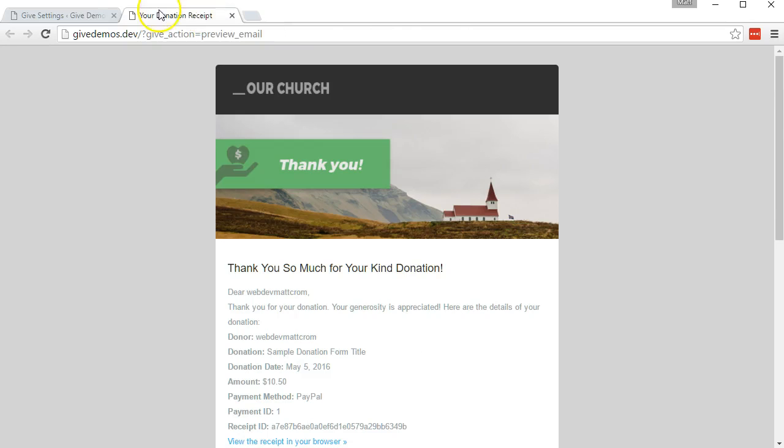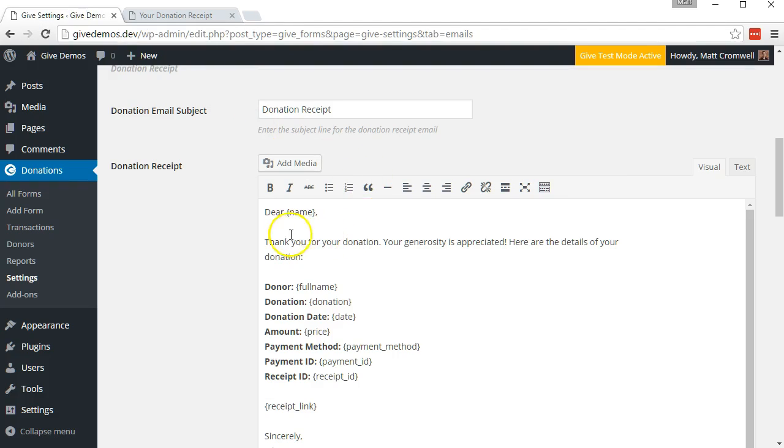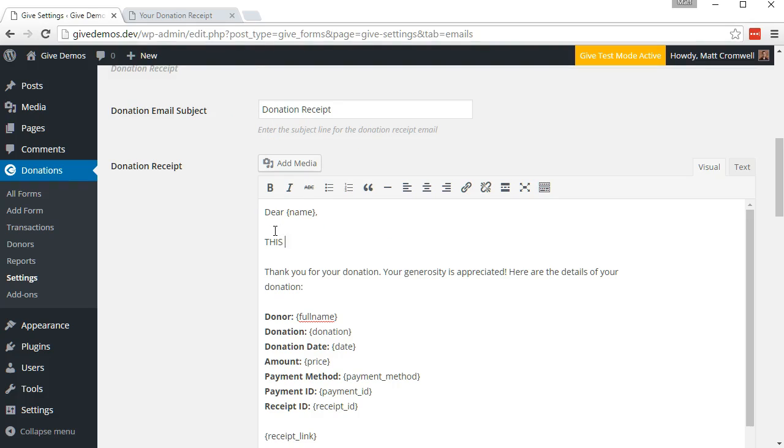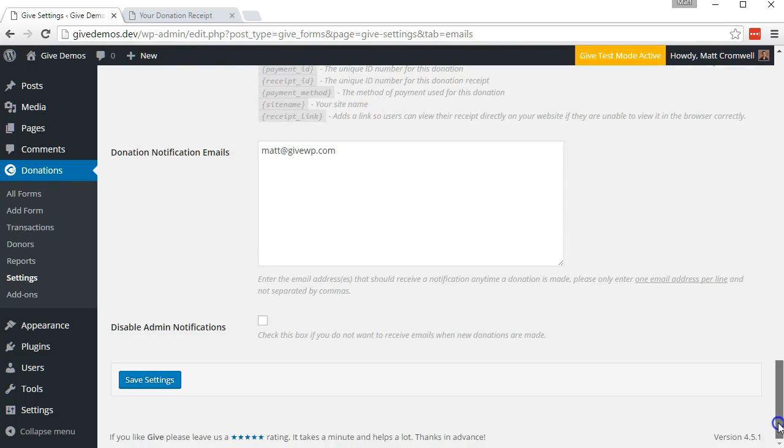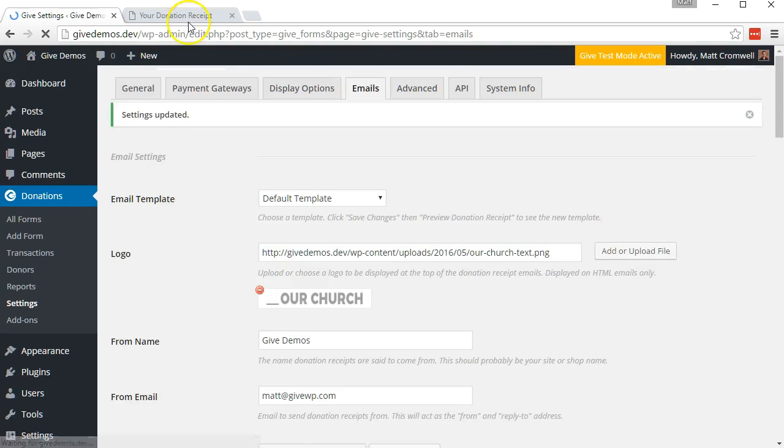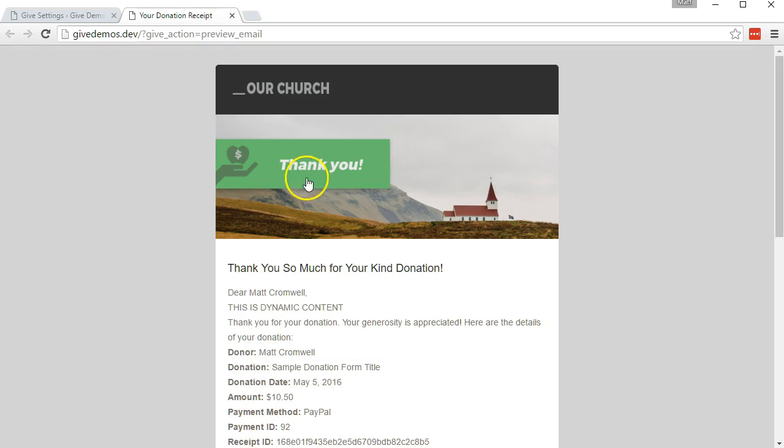Save that, and just to make triple sure, I'll say this is dynamic content, just so we can see that change live. Save settings, come over here and refresh. There it is. And there it shows my name now, actually. Good stuff.